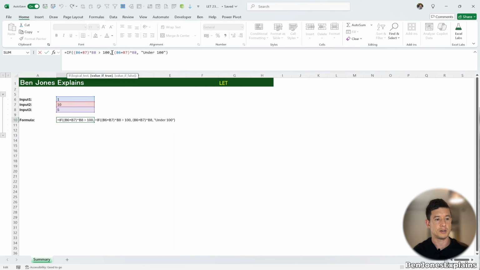And if we step into the value if true element of the IF statement, it's saying if that argument is greater than 100, repeat the argument of 55. Or if the IF statement is false, then just declare the result as being under 100. So you can see here, we're doing the calculation of B6 plus B7 times B8 at the start of the formula in the IF statement, and then also again as the value for true.